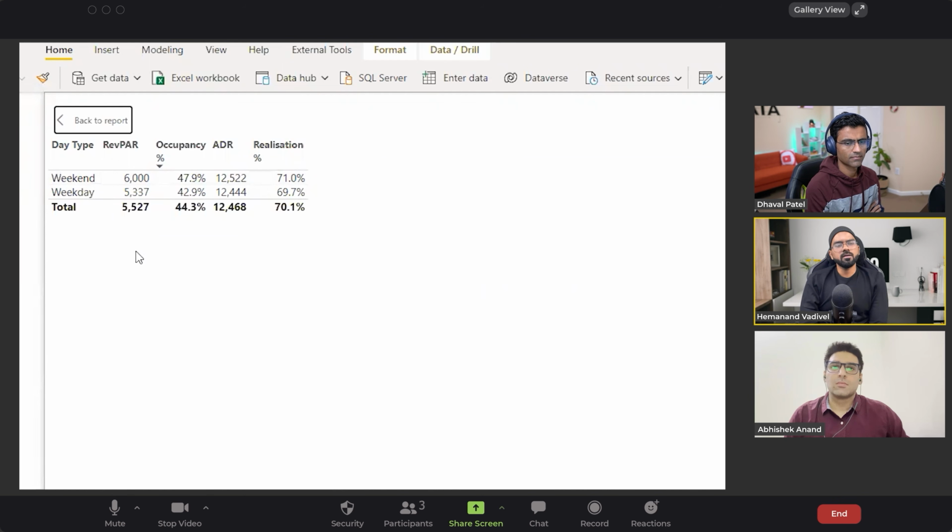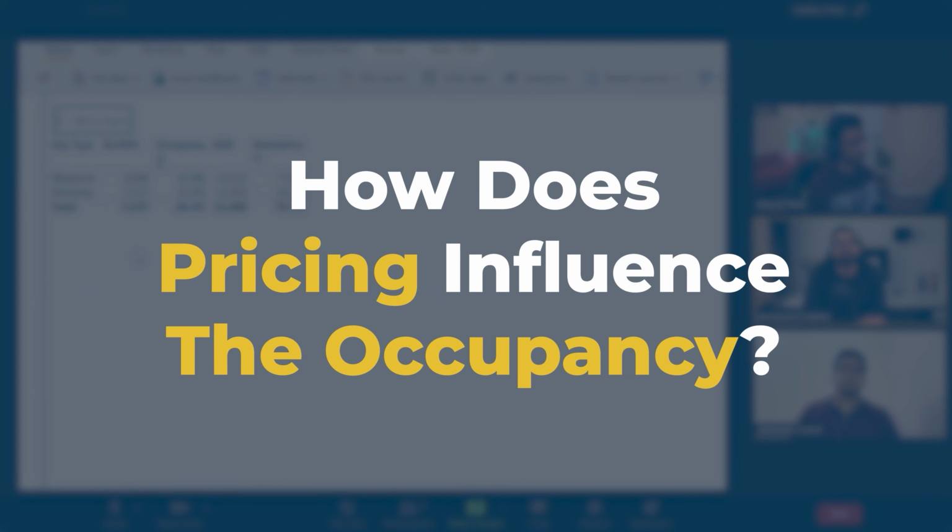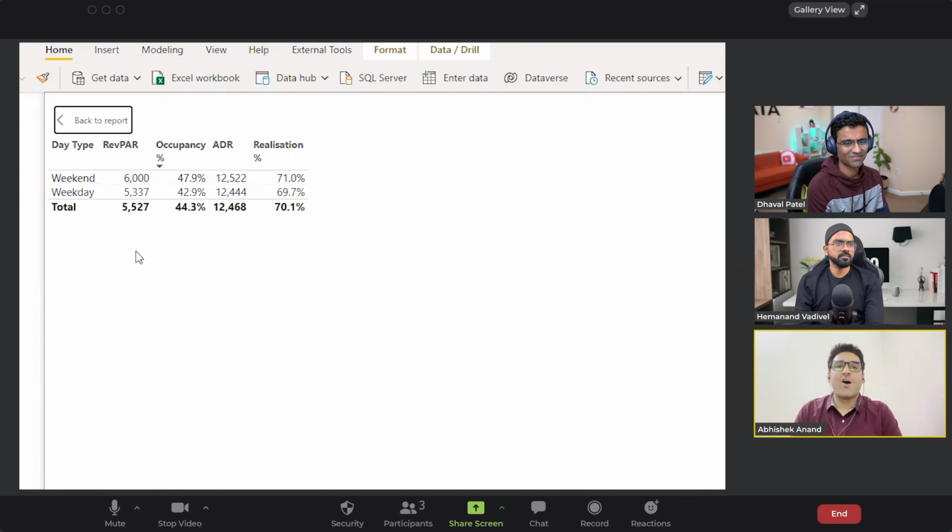And do you think, Abhishek, that ADR has an impact on occupancy as well? I know it's a multivariate equation. The rating is also there, the service is also there. But how does the pricing influence the occupancy? This is one of the most asked questions in our industry, right? How much should I price my room at? How much should I increase my price? And how much should I decrease my price? The question is, are we leaving rupees on the table? Could I have sold the room for 12,400? Could I have sold the room for 12,800?